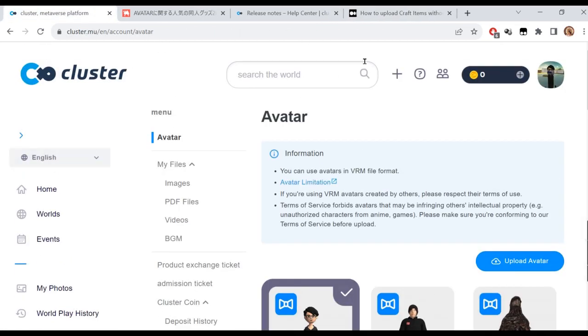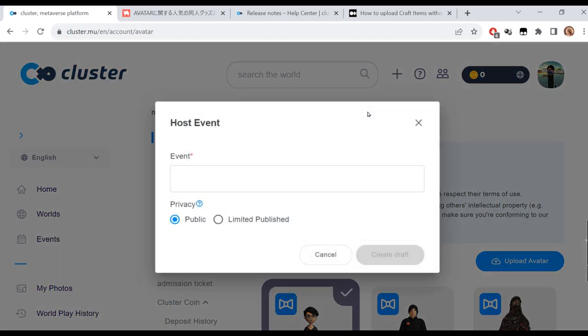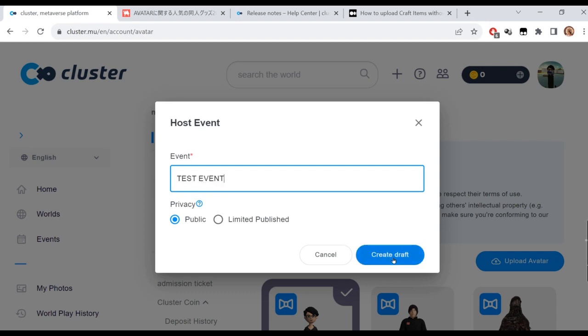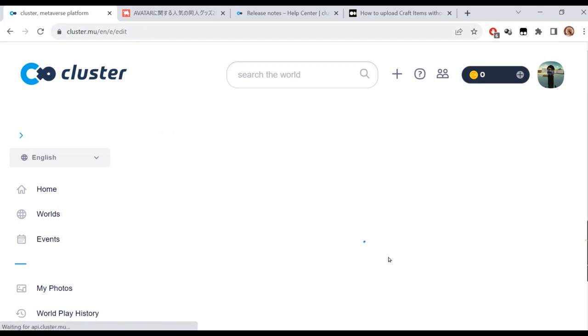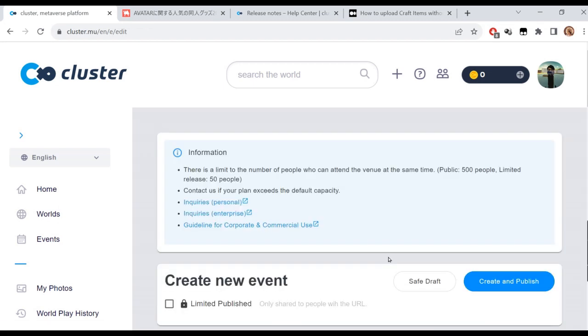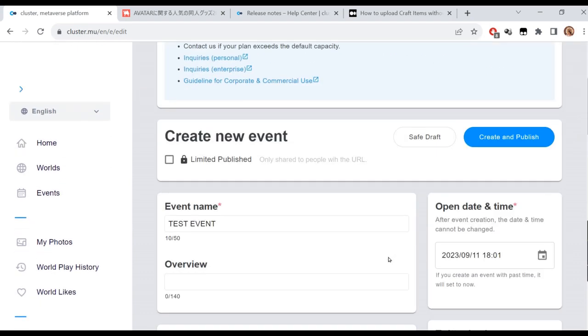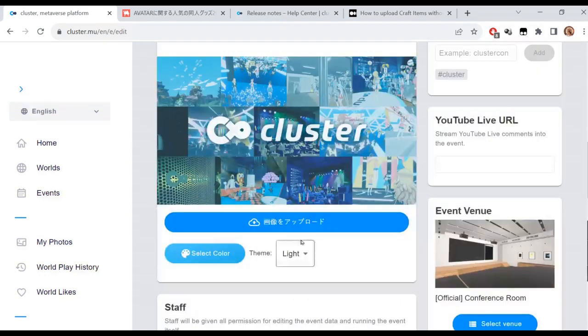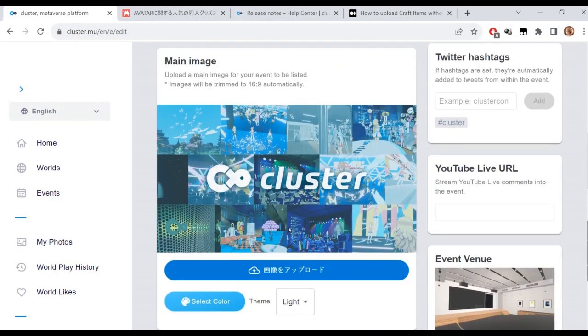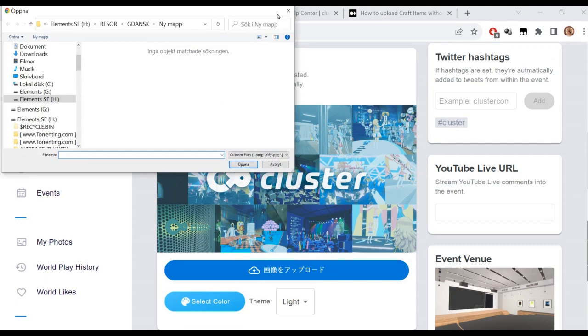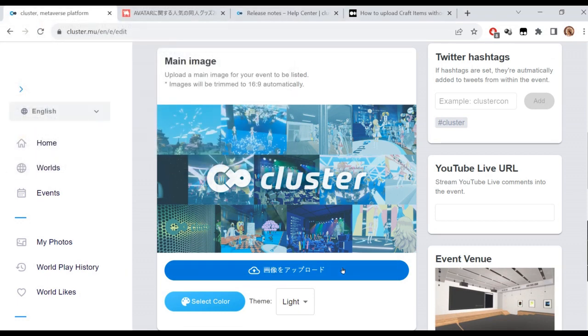This is the website again. So here is the plus symbol, create. You click on the plus symbol and you click host event, okay? Then you choose whether to make it limited publish, meaning private events, or public events. So let's say I want public events. I will call it test event, okay? Then you say create event. Then here you scroll down, and here is the thumbnail of your event. So you click here and you find a picture that will show on the event tab basically.